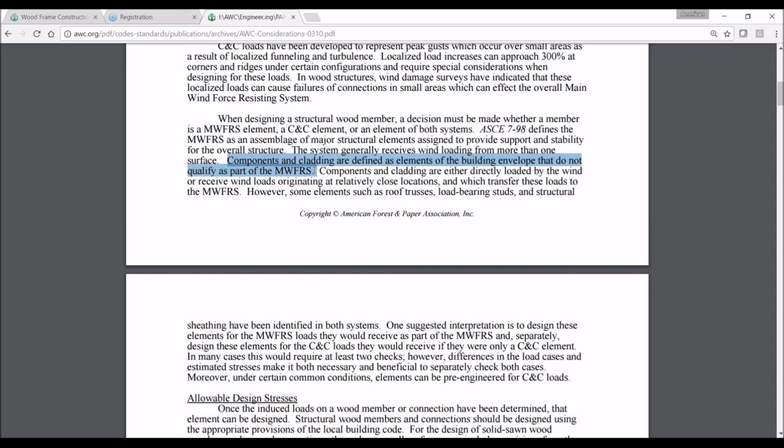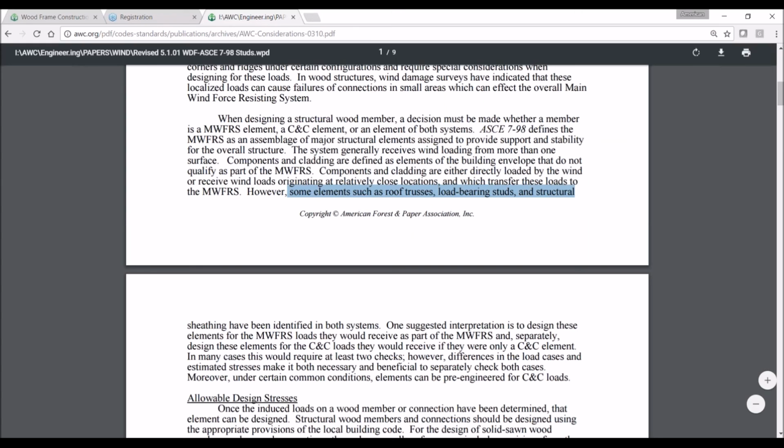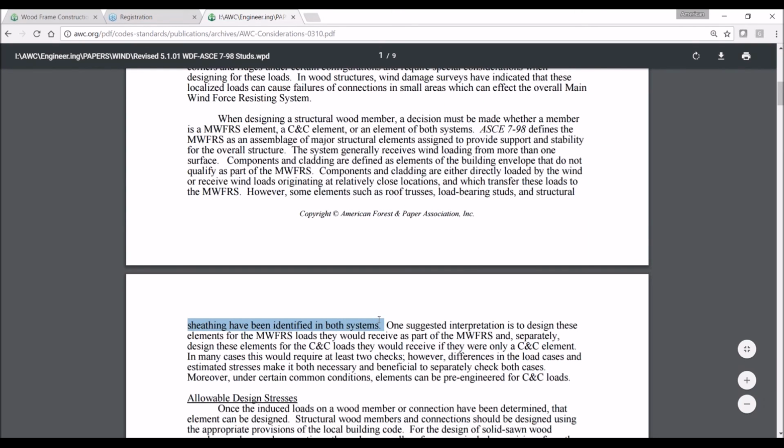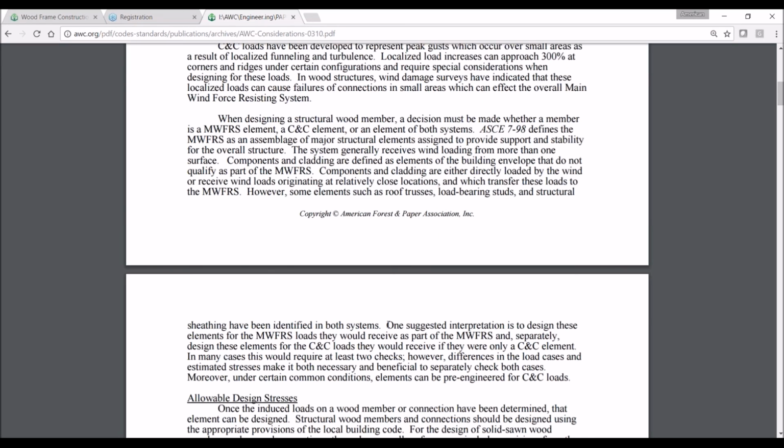They are either directly loaded by the wind or receive wind loads originating at relatively close locations, which then transfer to the main wind force system. And some of the elements, such as roof trusses, load-bearing studs, and structural sheathing, have been identified in both systems. So that's where we get the suggested interpretation to design these elements for the loads they would receive as part of the main wind force system, and then separately as part of the CNC loads.